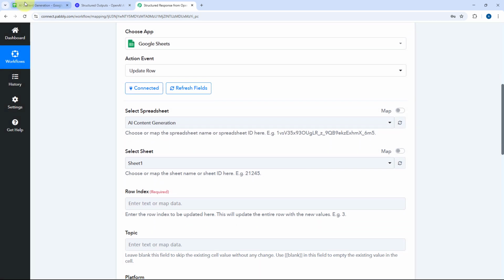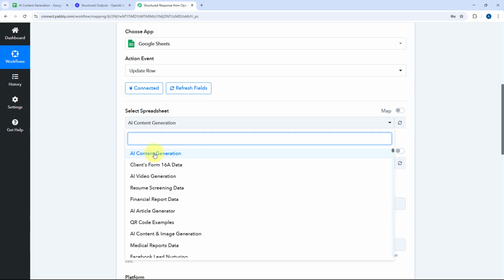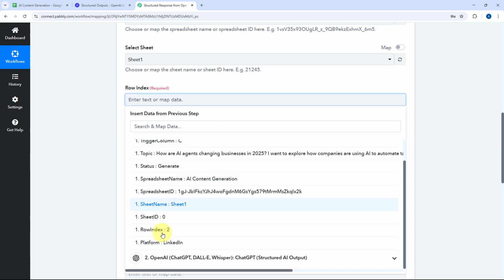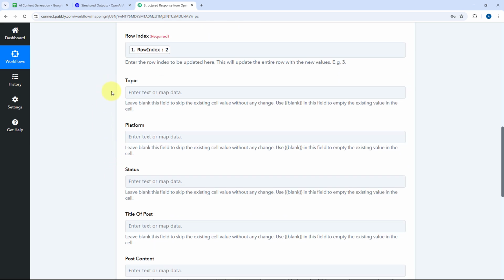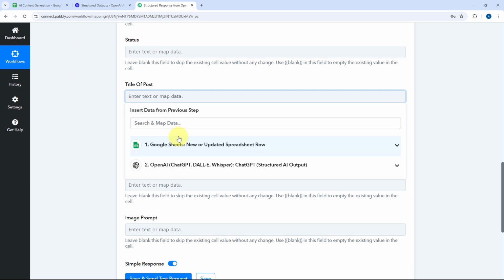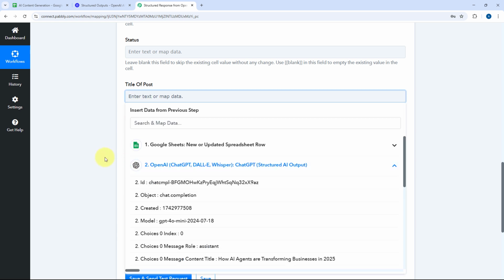After making the connection, I'm going to select the same spreadsheet from which we have captured the topic. So from the drop-down, we are going to select the same spreadsheet, same sheet, and from the trigger step responses, we are going to map the same row index. We don't want to update the topic, platform, or status, so we are just going to keep this field blank. But we have received the title of the post, content, keyword, and image prompt over here. So we are going to map these responses from OpenAI.